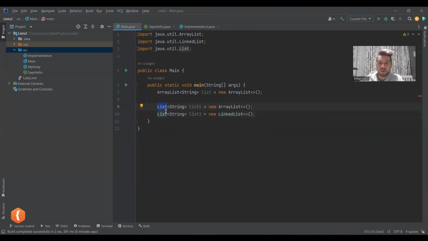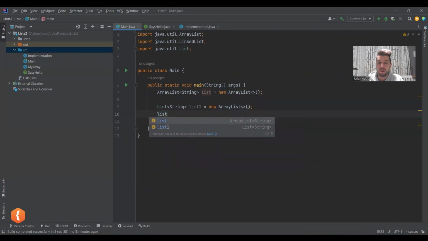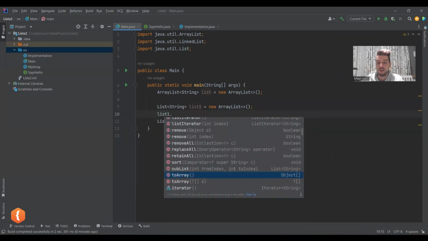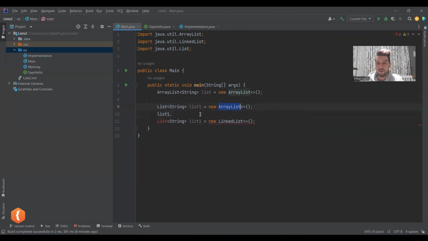And this is very nice because now you only communicate with the class through an interface. You can only use the interface's methods like list1, and now you only have the methods that are described by an interface here. You don't see anything else from ArrayList if it had any extra stuff. And let me show you what I mean by that.